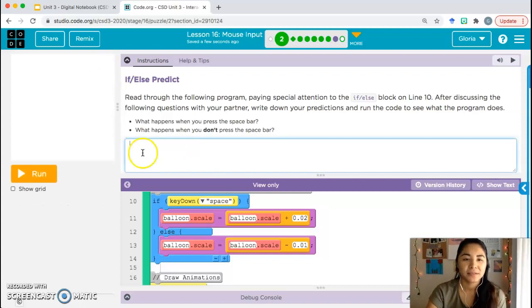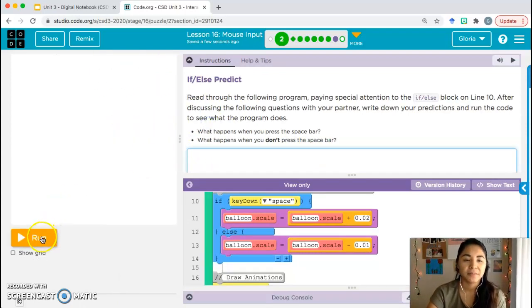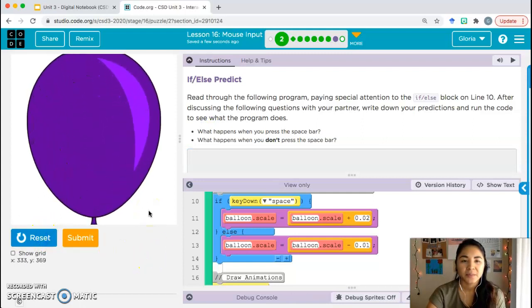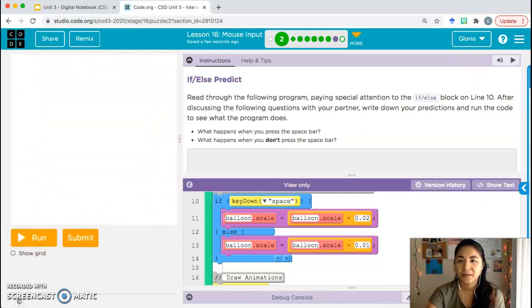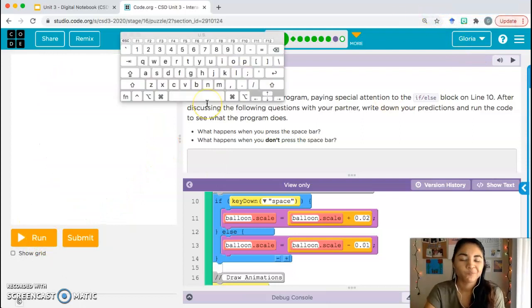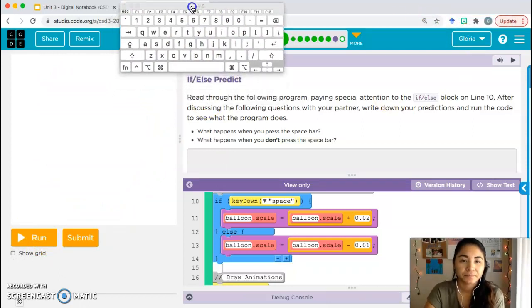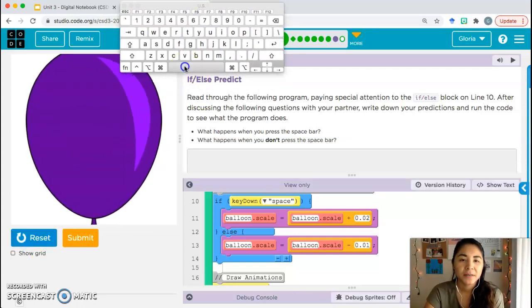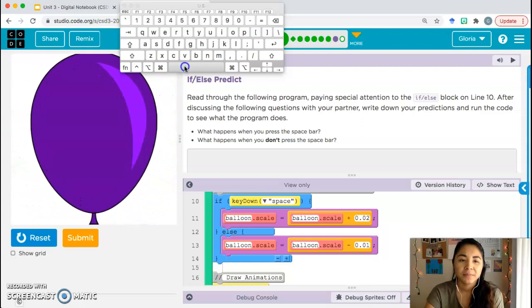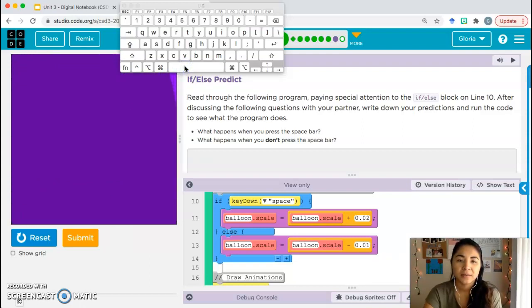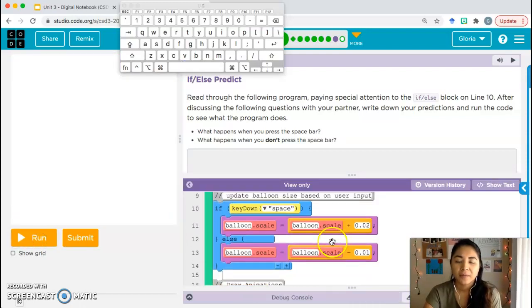All right, welcome back. So let's go ahead and check out what is going on. I'm going to hit the run button, holding the space bar, letting go. Let me pull up my keyboard here. Run, space bar, let go, space bar, let go. All right, so what is happening? When the space bar is pressed down, the scale is increasing by 0.02, so the balloon is getting bigger. Otherwise, when it's not pressed down, the scale is decreasing by 0.01, it's getting smaller.